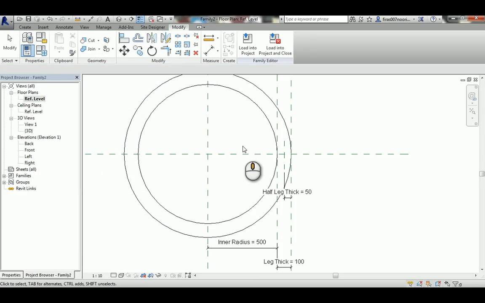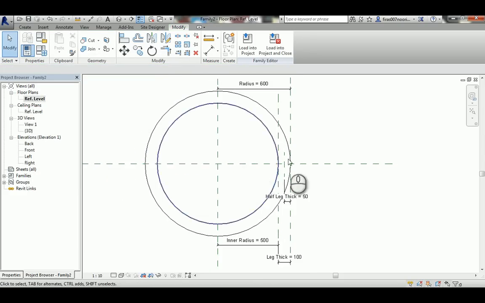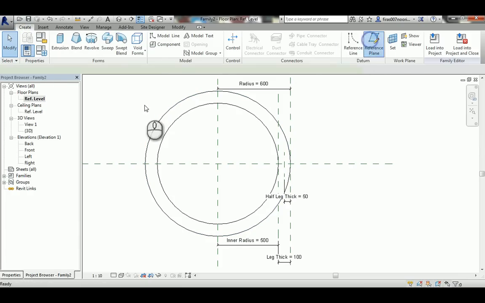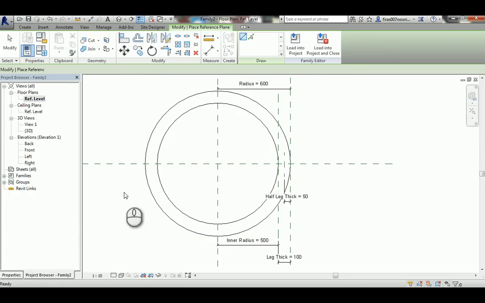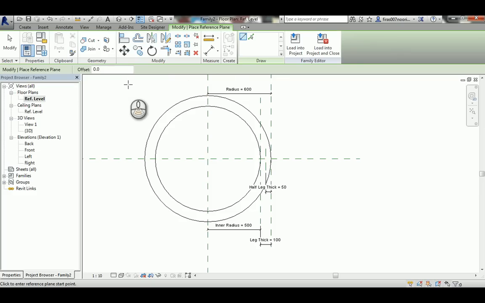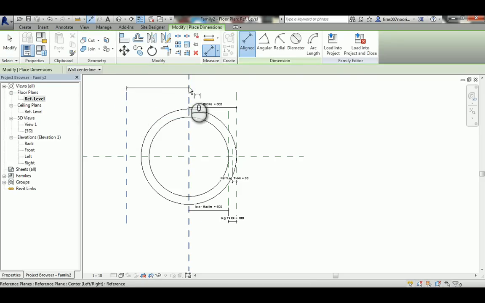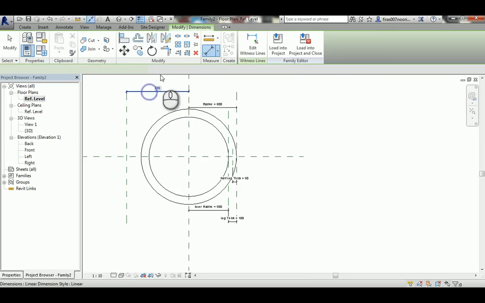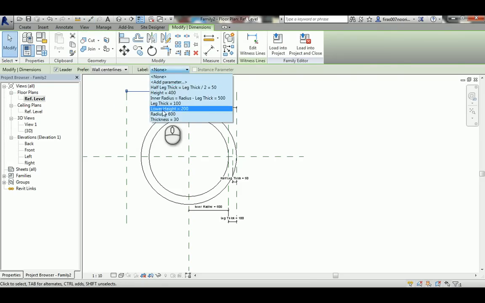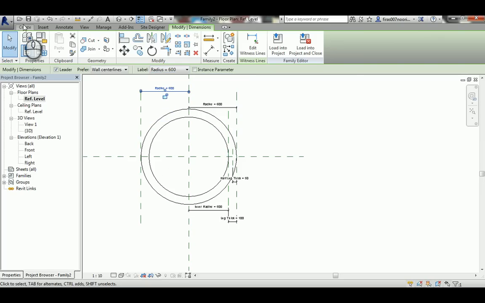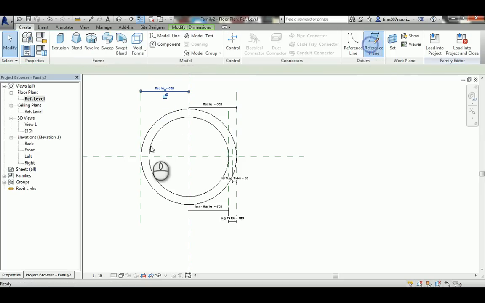And now I will do the same thing that I've done here to the left. So I'll go to create, quickly create a reference plane, and give it a parameter of a radius, and then repeat the scenario for the inner one.